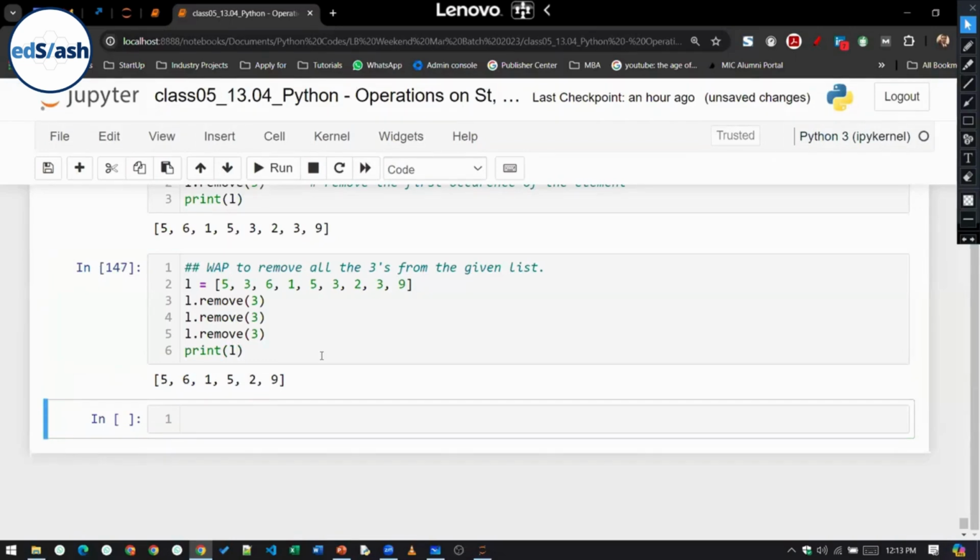No, right? Because in a real life scenario, we won't know how many threes are present. So is there any way to actually know how many threes are there in the list? Can we write a code for that also, to check how many threes are there? Using the count method? Right, excellent.